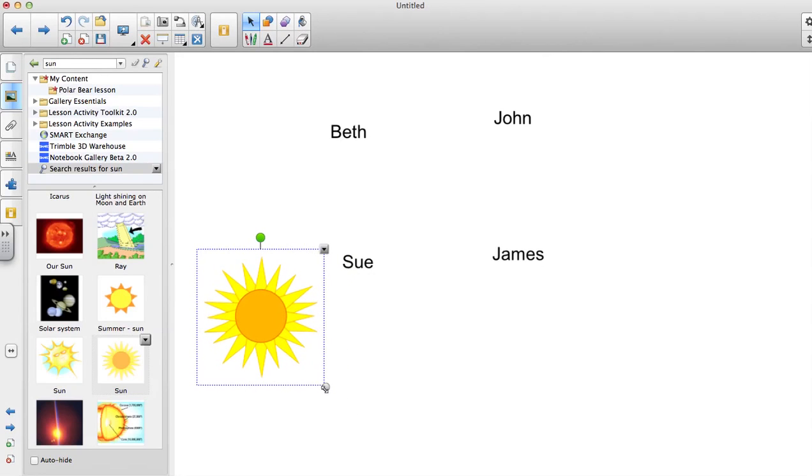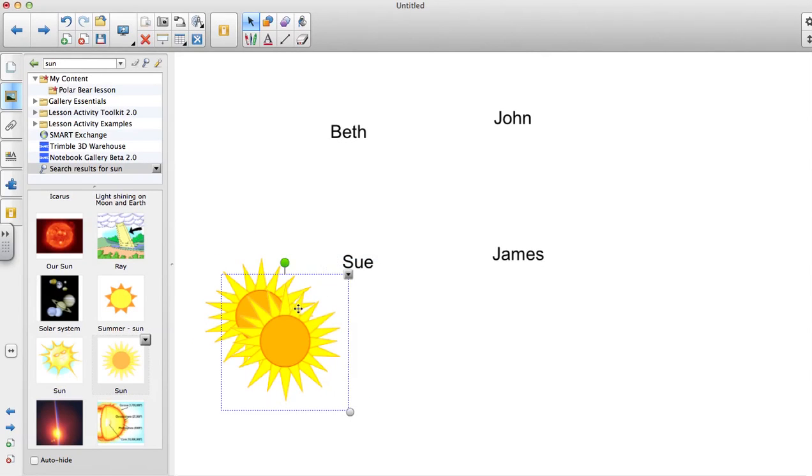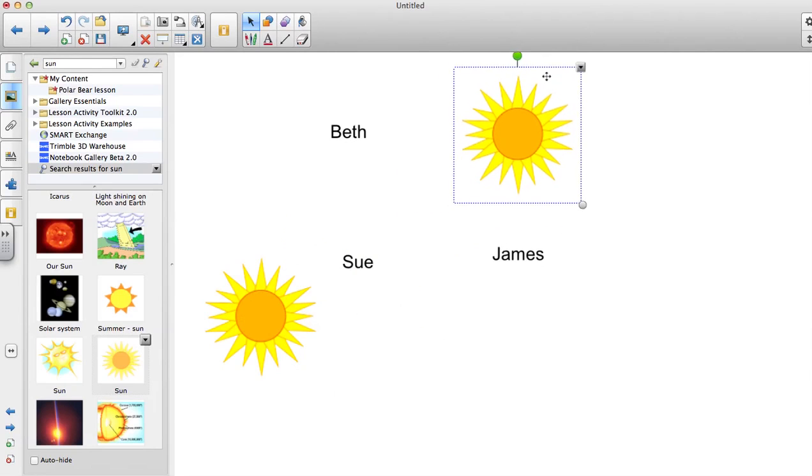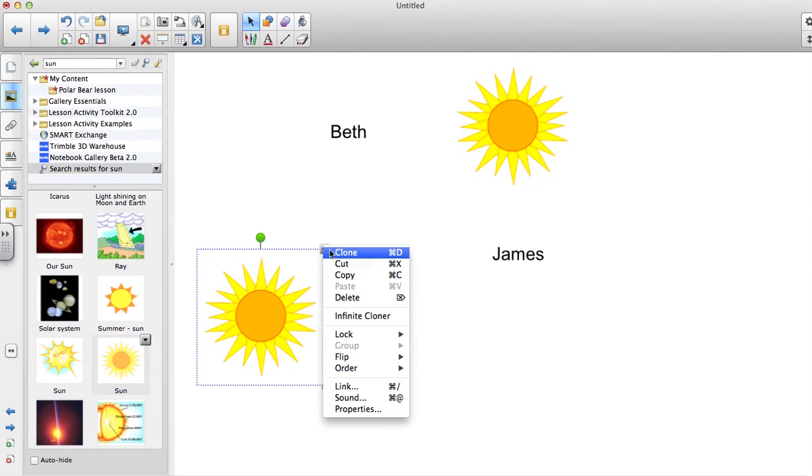Now at this point, if I wanted to use the same sun over and over again, I would probably want it to be the same size, and so I would say, okay, I'm going to clone it. I'm going to bring it up over John's name, and again, clone it.